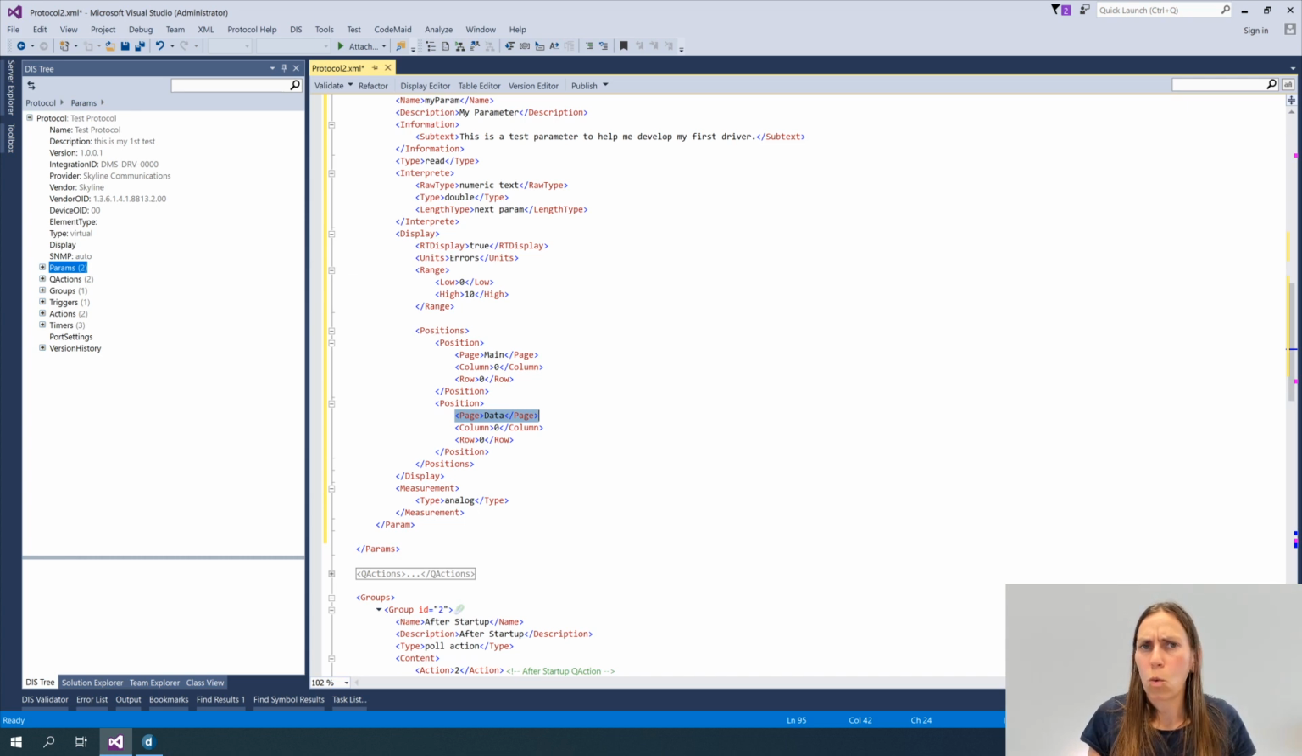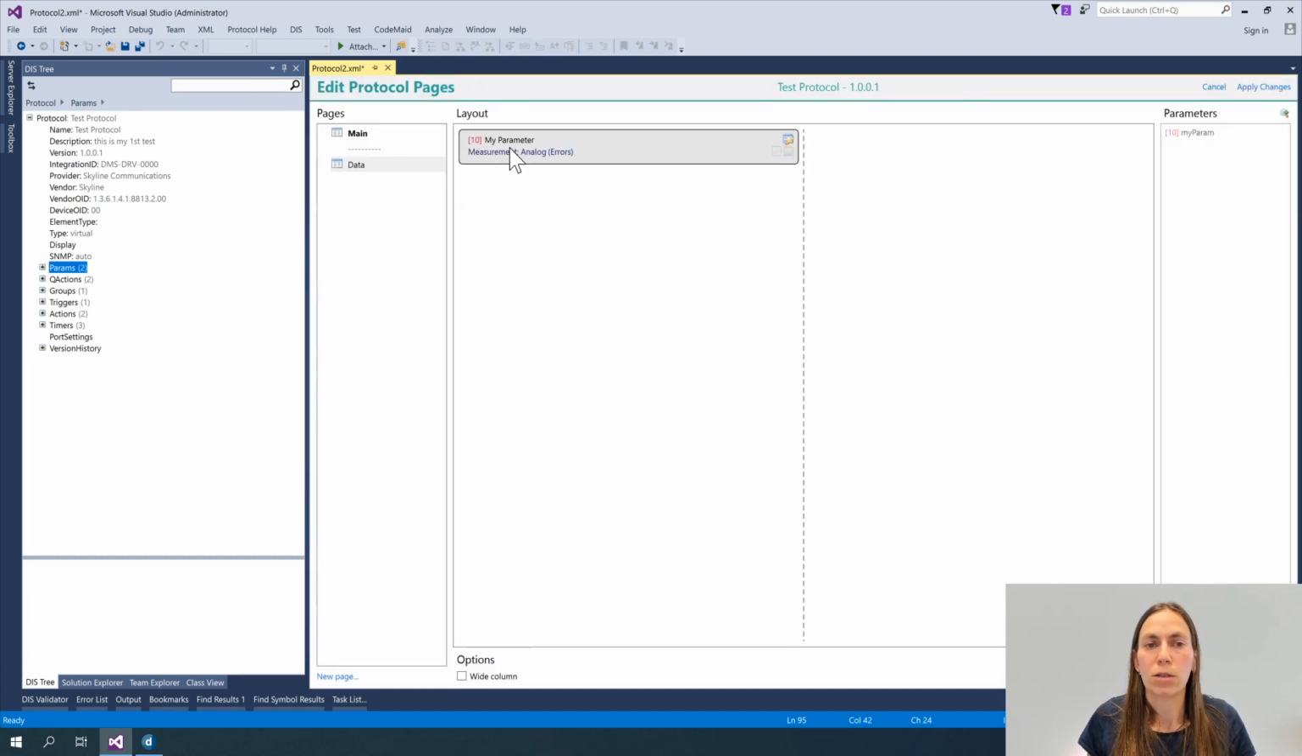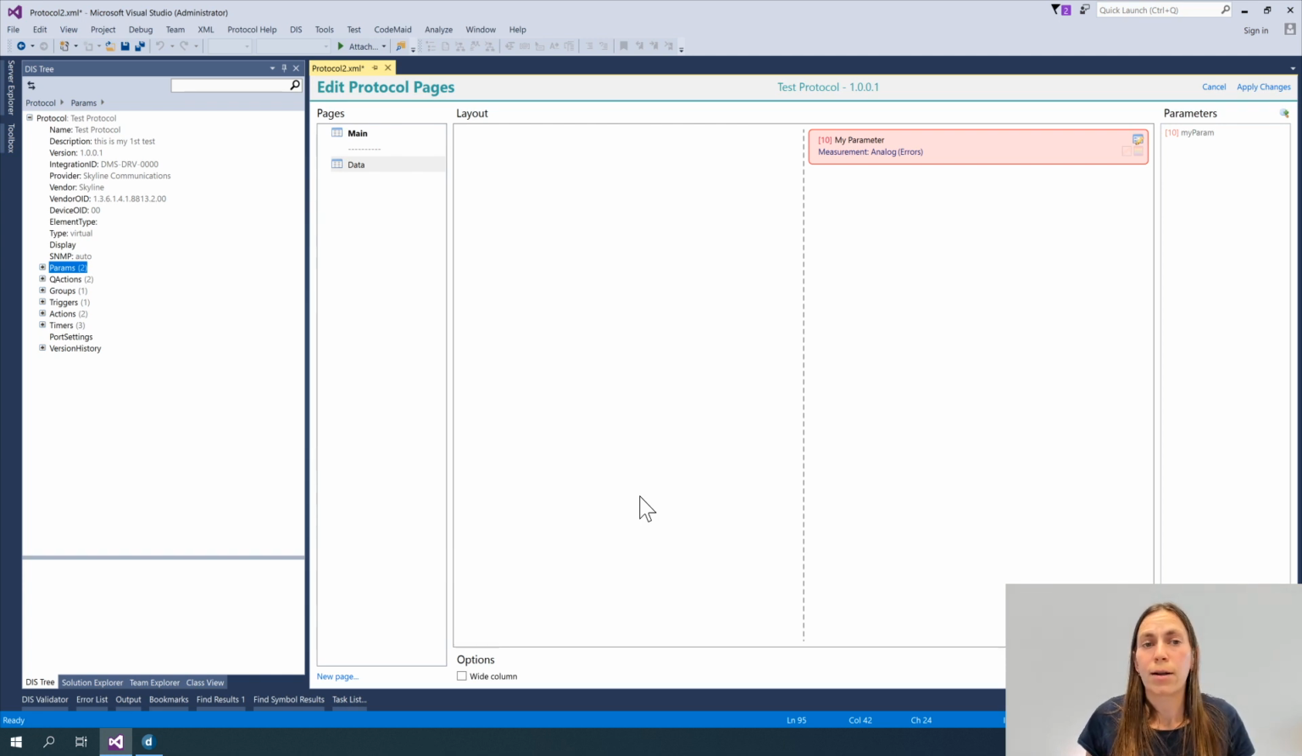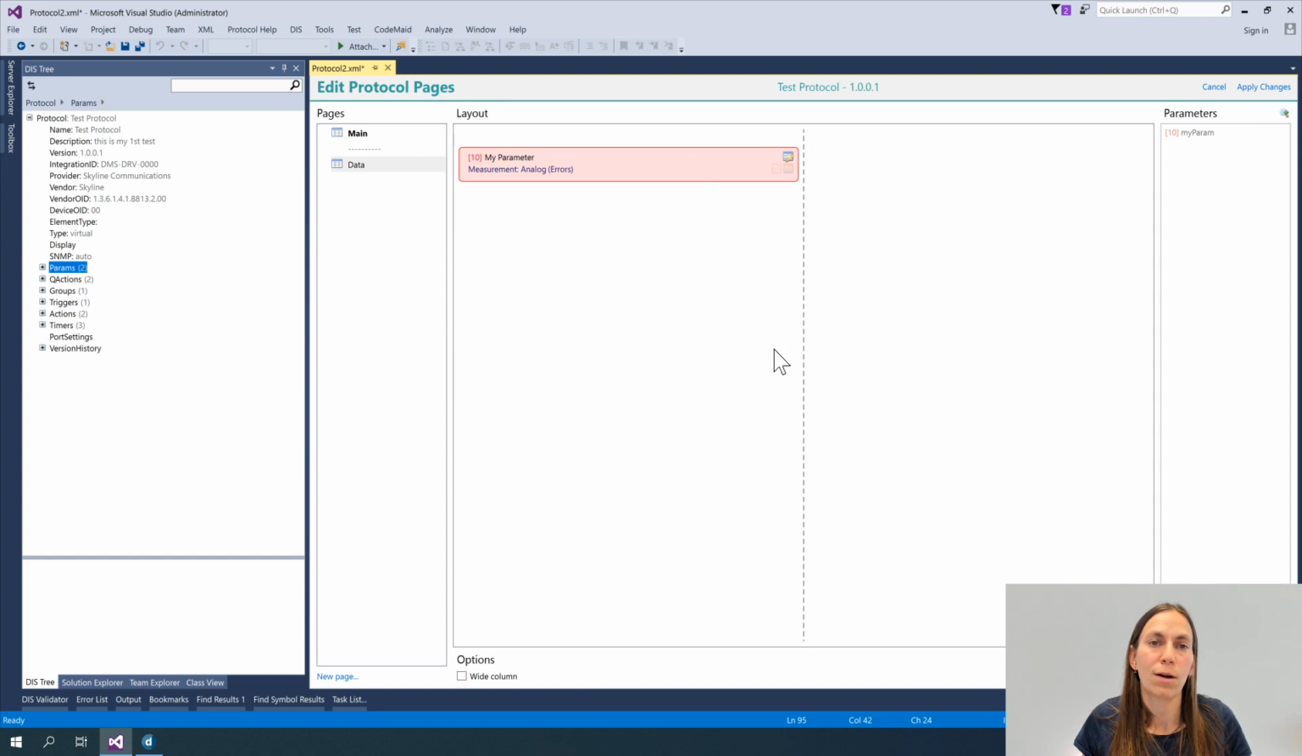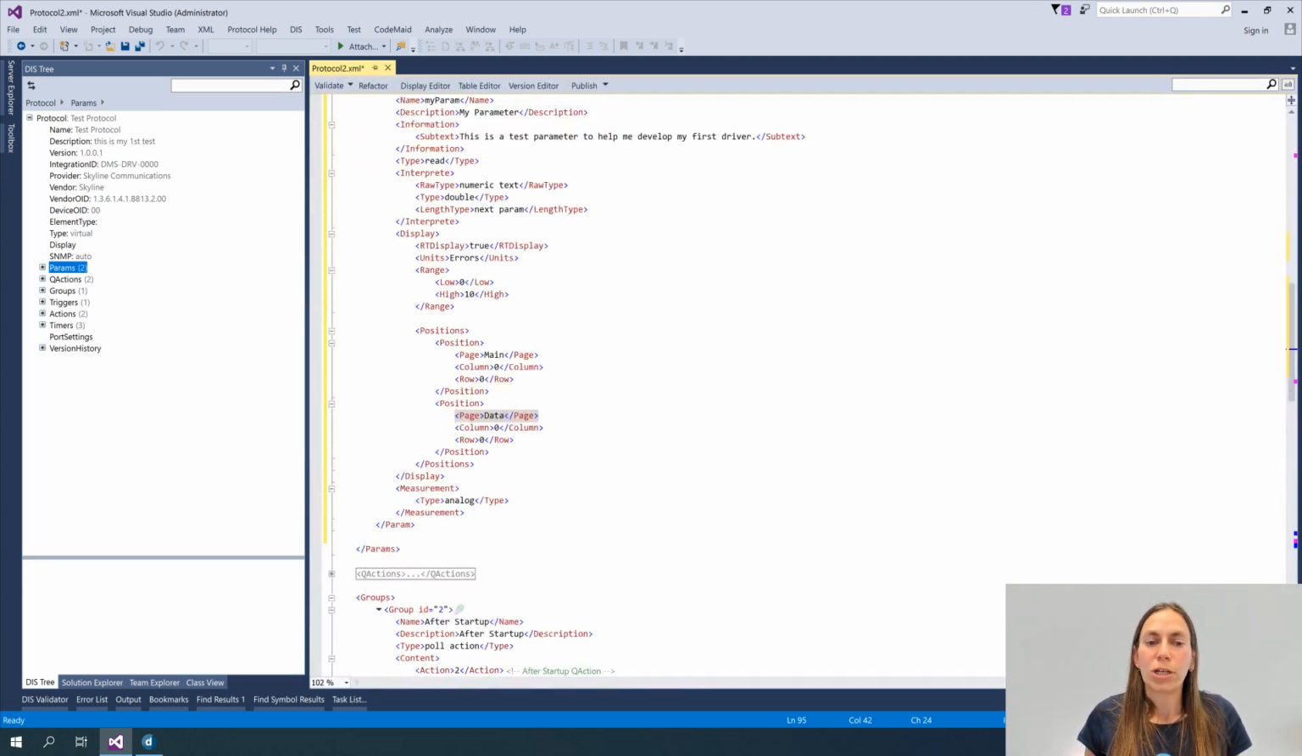Now maybe I don't want this type of layout, I want to shift things around. I can again go to the display editor. On my data page, I want it to be moved to another column. When I publish this, having just one parameter, it will just center it in the middle. But imagine you have multiple parameters, you might want to shift your layout. Dragging and dropping will help a lot, so you don't need to change things in the code itself.